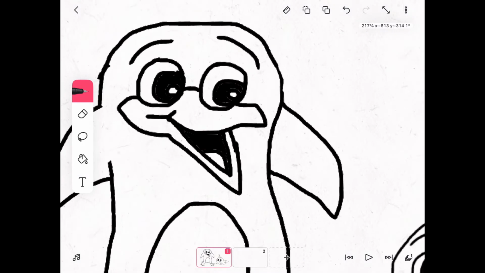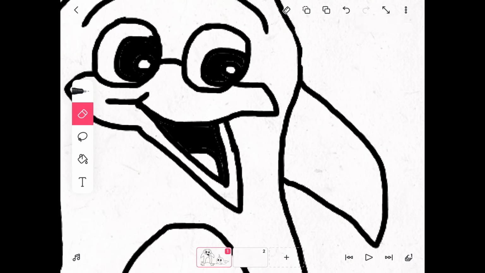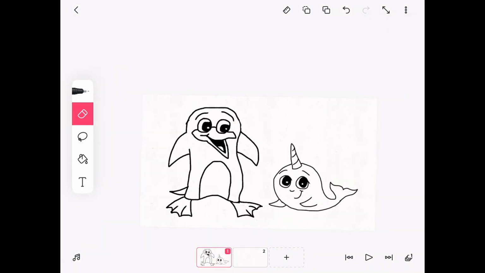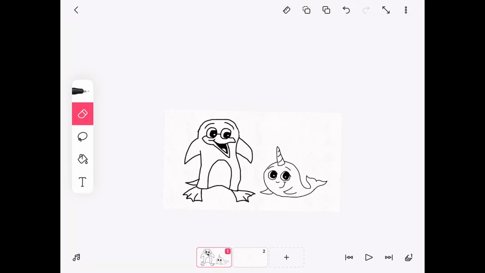Okay, now my animals are pretty much complete. I'll make some minor changes, but once they're done, I'm going to zoom out and you'll notice that the penguin is much larger than the narwhal, which can be totally fine, but let me show you how to change that.